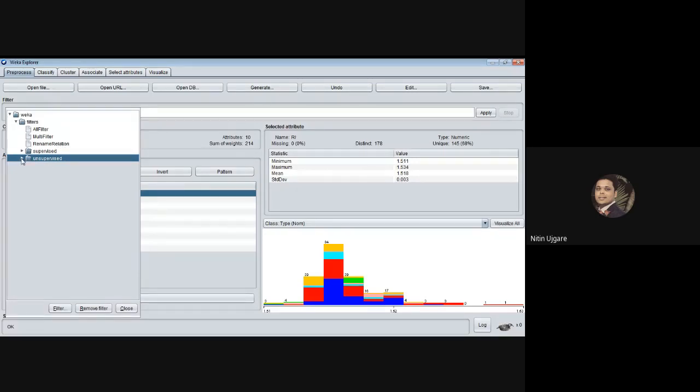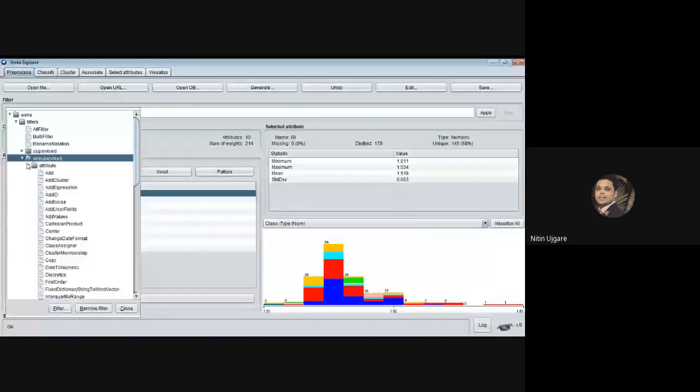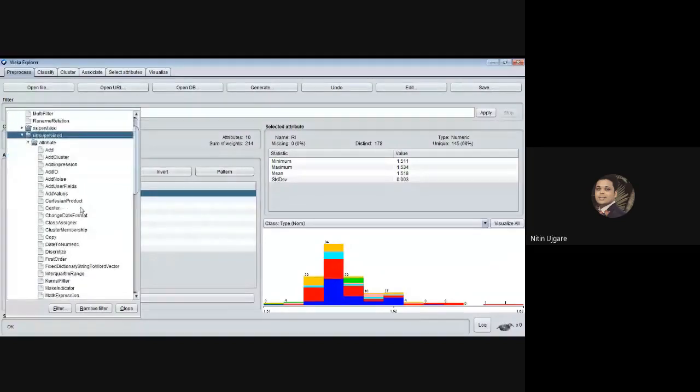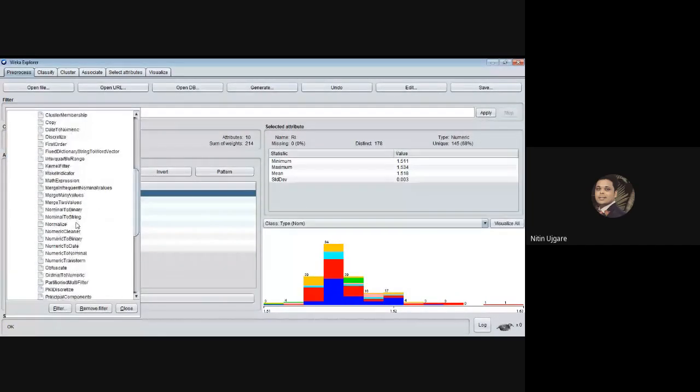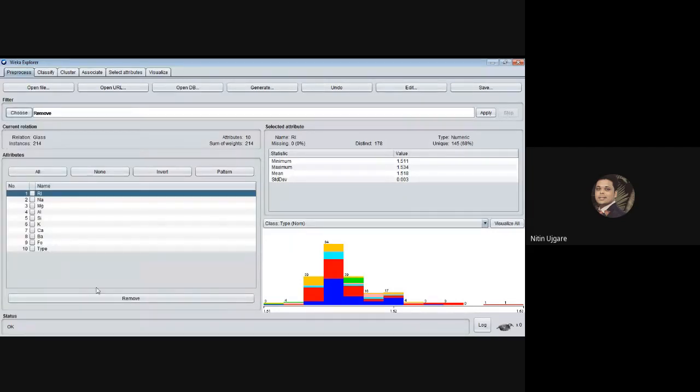So I'll just take one of the unsupervised filters. When you talk about unsupervised filters, you get two types: attribute unsupervised and instance unsupervised. First, I will select attribute unsupervised, and I will select this remove filter. And you can see that this option is enabled here at the bottom of this window.